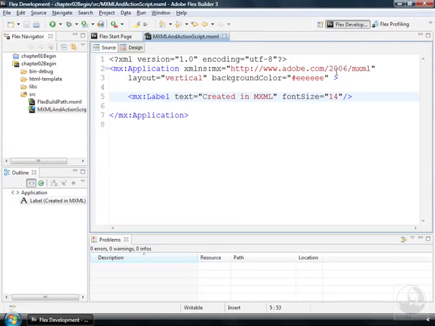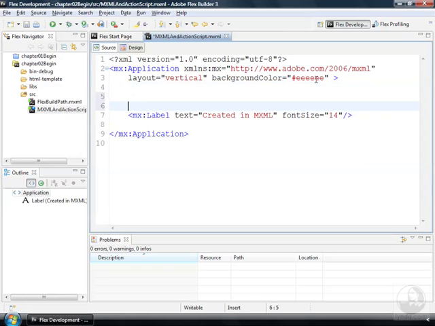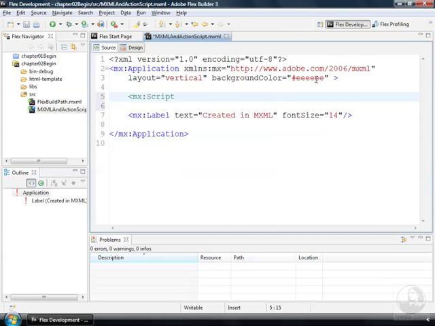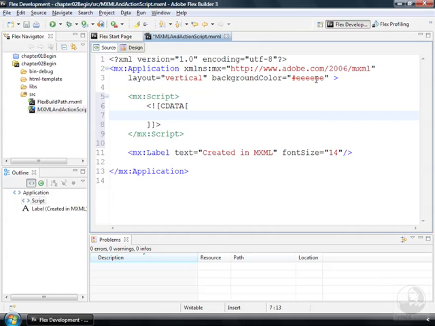Now, how would you accomplish the same task using pure ActionScript? Well, first of all, ActionScript code, when incorporated into an application, is placed inside a script tag like this. I'm going to type in a less than character and then SC, and notice that I get an element named mx:Script. I'll press enter, and then the greater than character, and Flex Builder automatically fills in the end tag for the mx:Script section and wraps inside it a CDATA block.